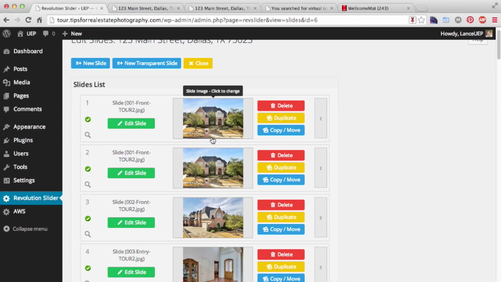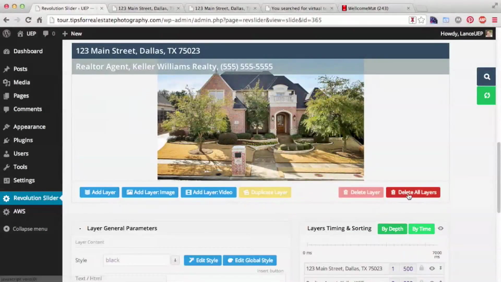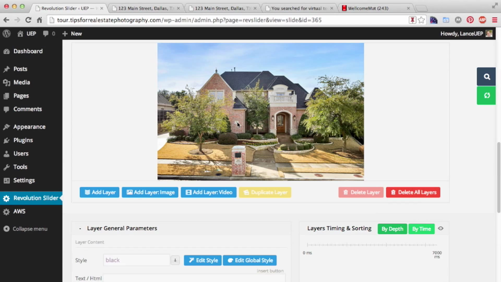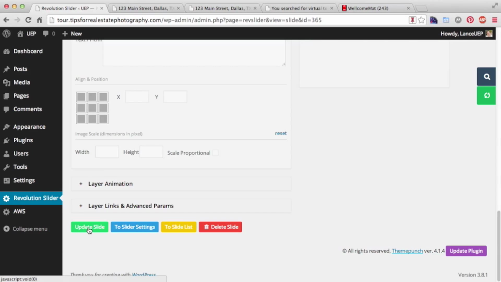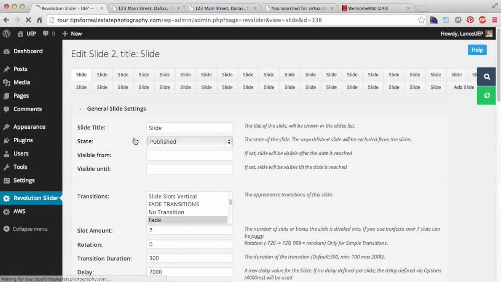Since we duplicated our slides, both slides are showing the address and the agent information. We only want the first slide to show that. So we're going to click on Edit Slide for our second slide, scroll down, and delete all layers to remove our address and agent information. After we've deleted them all, we're going to scroll down and click on Update Slide. Now let's go to the slide list to get back to our original slide, and let's edit the first slide where we want to put our video.